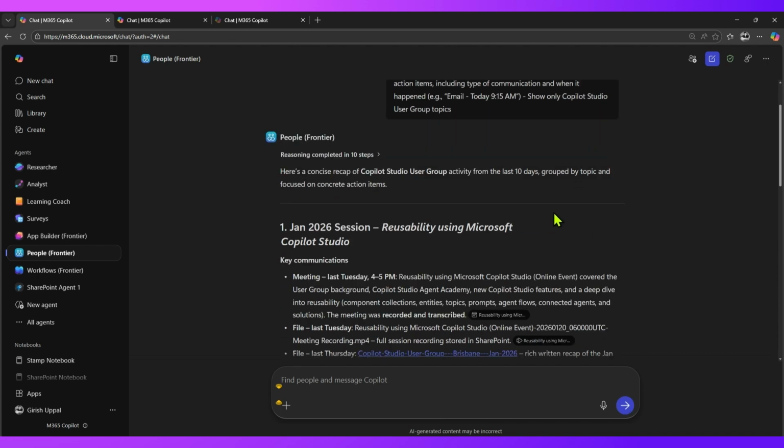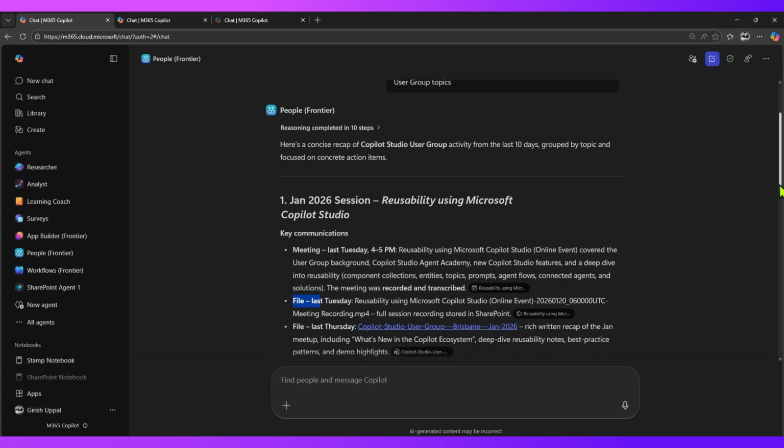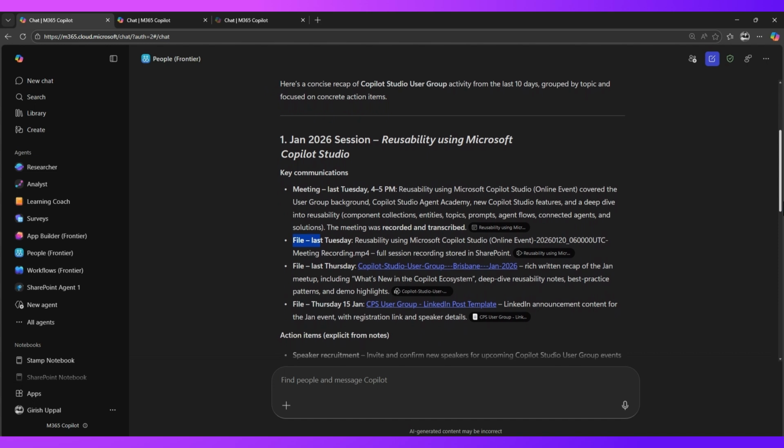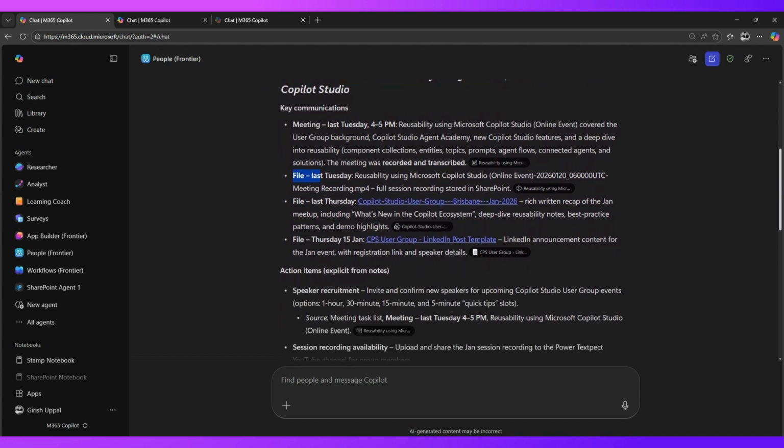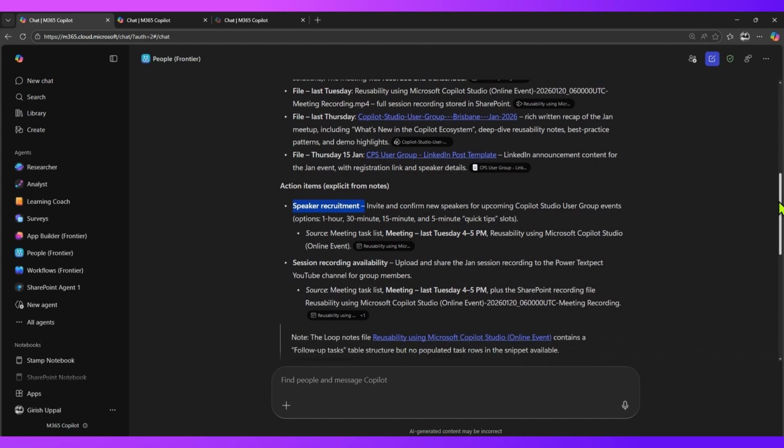So now what it has done, it has first said Jan 2026 session. The topic was reusability using Copilot Studio. When did that meeting occur? What was the file being used in that particular meeting? I had this recording in my OneDrive, so it has given me that reference, so I need not manually search for it. And if you see over here, the action item from the meeting was speaker recruitment. We wanted speakers for that specific event, so we invited speakers to speak in that event.